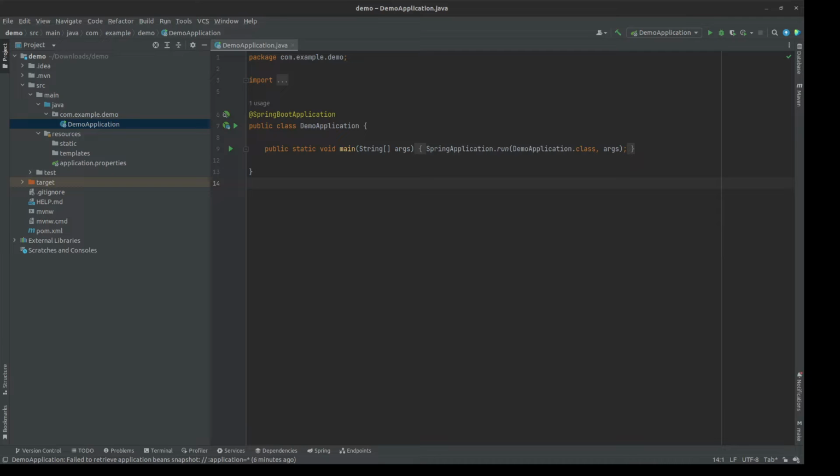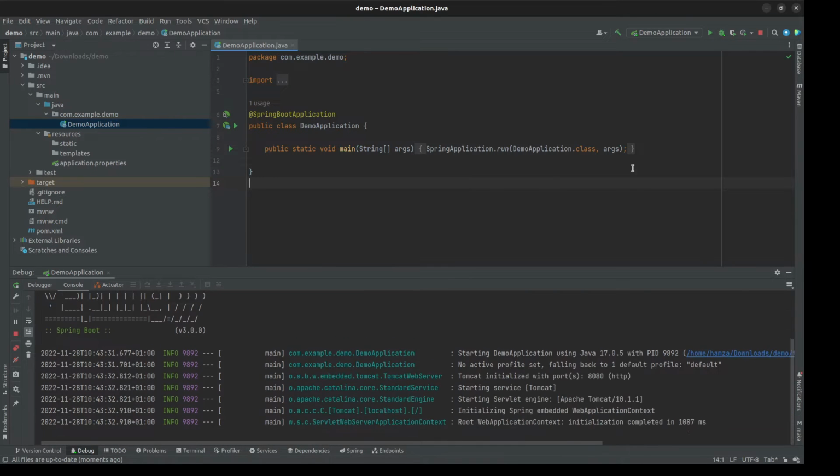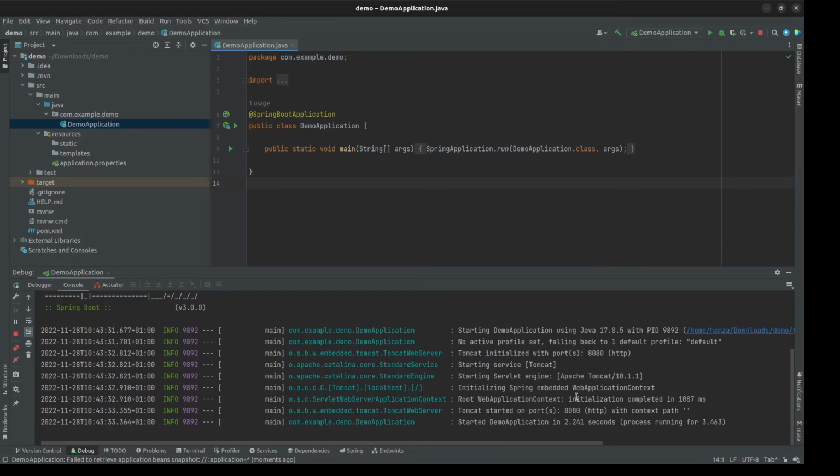First of all, we are going to reproduce a Whitelabel error page, assuming that we have a simple Spring Boot application open in IntelliJ. Go ahead and run the application. Starting the server will take a few seconds. And here we can see that our server is on port 8080 on localhost.